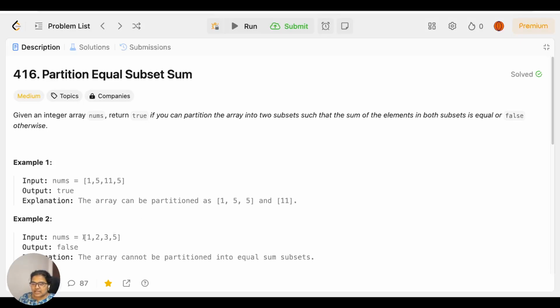Now, if you look at the second example, it is 1, 2, 3, 5. The sum of the elements in this array is 11. If the sum itself is 11, you can't divide it into two parts. If the sum is 11, in the sense it's odd, you can only divide it into two equal parts if it's even. This is why this array cannot be partitioned into equal sum subsets.